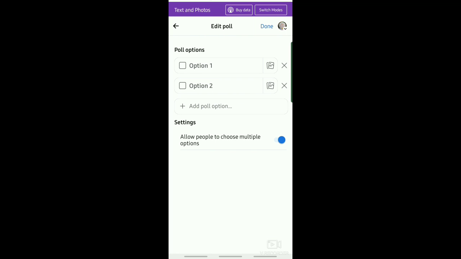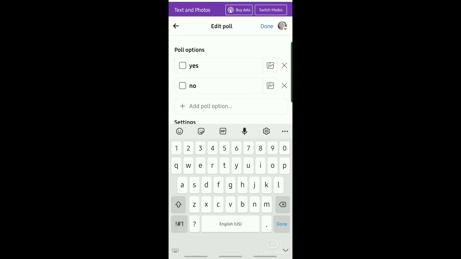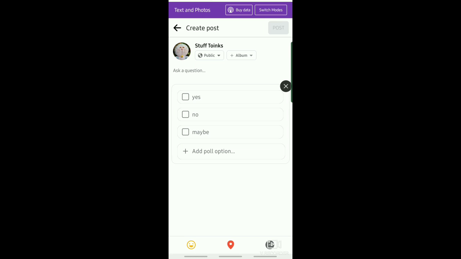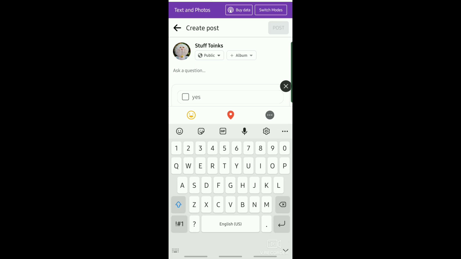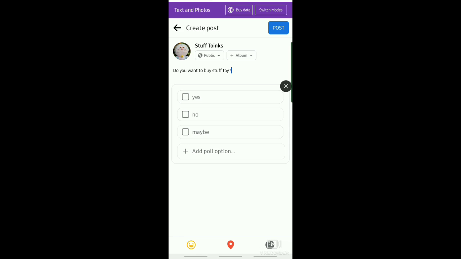You can now create poll options. You can write whatever you want, and you can also add a picture if you want. Now click on Done. Now enter a question. And then finally, click on Post.